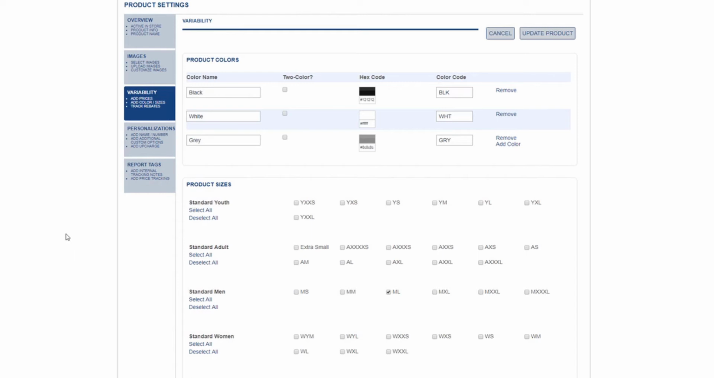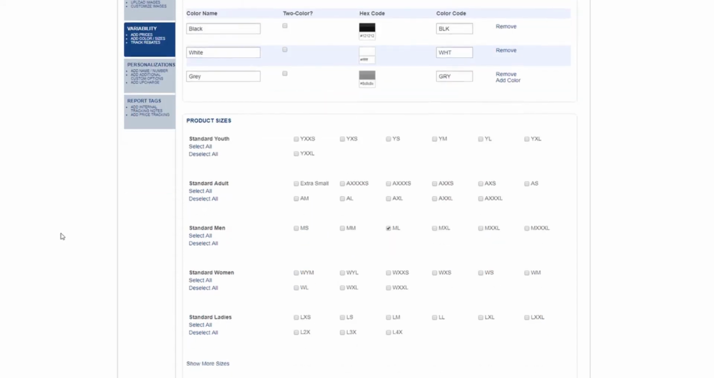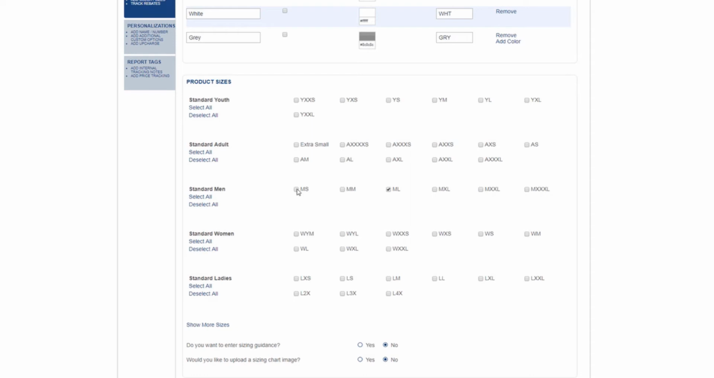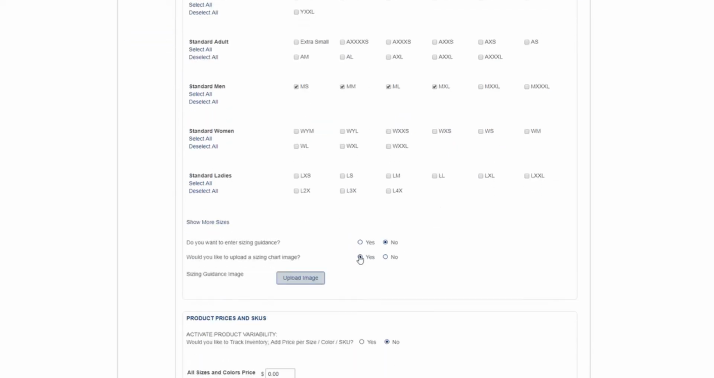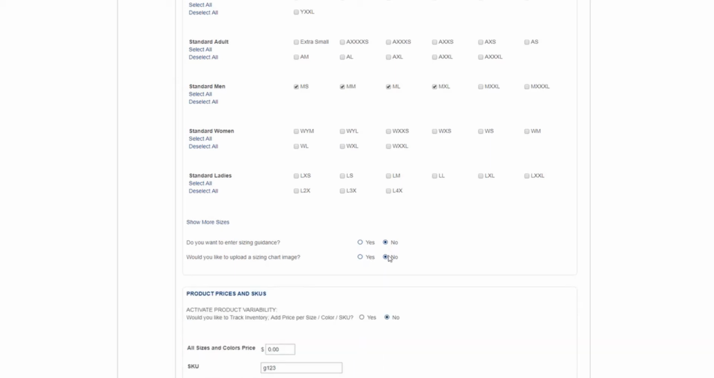Now it's time to add sizes to our product. Here you can see all of the sizes you have currently set up in your product size library, which you can modify within the My Account page. Simply select the settings you wish to add to your product, and you can also opt to add a sizing chart to your product if you want. Then we move on to product pricing.